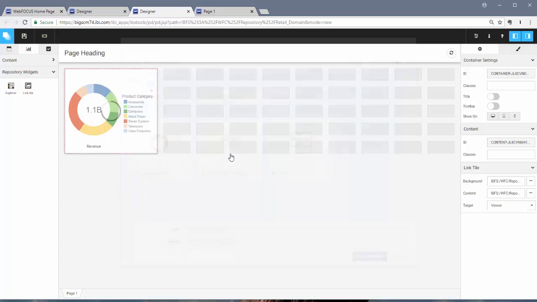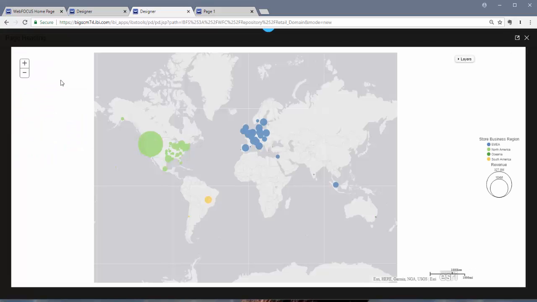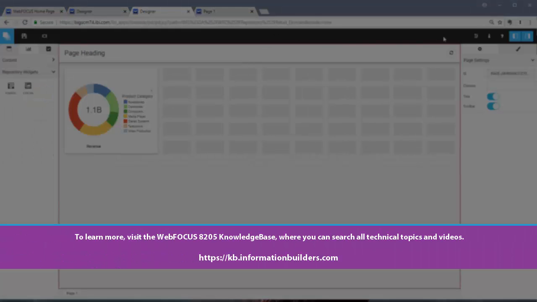background. Select the target item and determine how the target item will display in the viewer or in the new window. Run the page to check the behavior. See how by clicking on the background image or item, you run the target item.